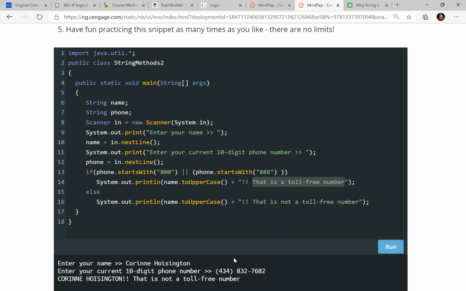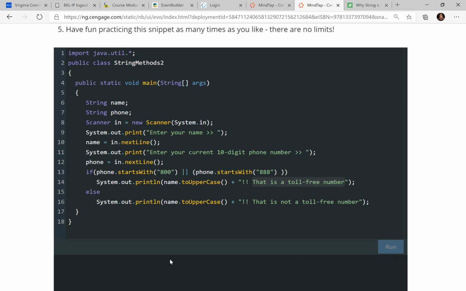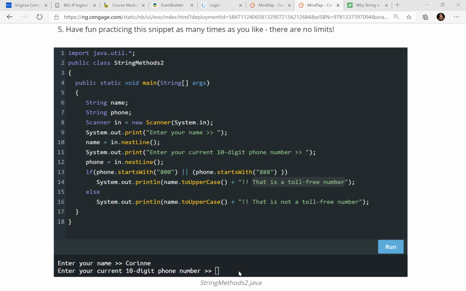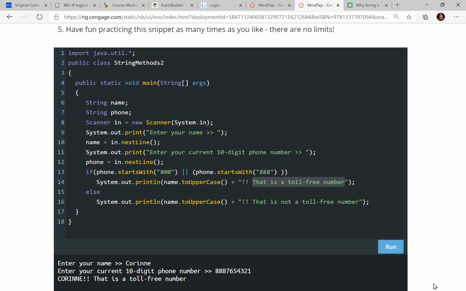Now, I tried it just for once with parentheses. And of course, that's going to say that it's not a toll-free number for many reasons, including I started with a brace. So let me run it again and do a better job. So to show you what's going on here, I'm going to type in my full name or first name. It doesn't really say on this one, right? I'll type 888-765-4321. There we go. And then when I hit enter, it says, hey, that is a toll-free number.